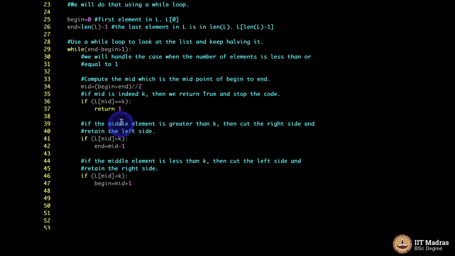So the middle one, definitely it is not there. We have checked it. If we are outside this, it means that L of mid is not k. So I start with mid plus 1. Begin is mid plus 1. Rehearse this properly, think about it, and only after understanding this we'll go ahead.